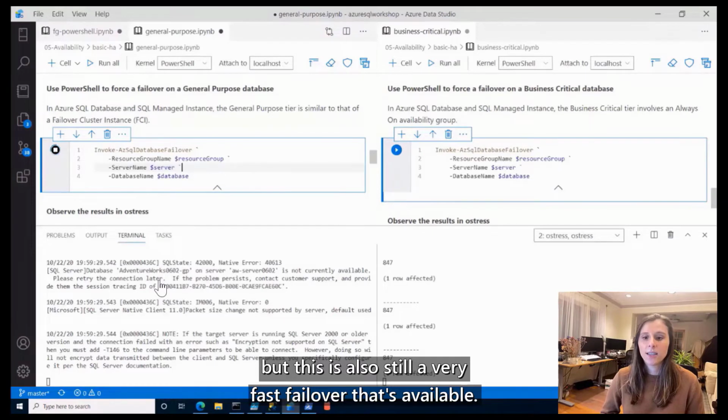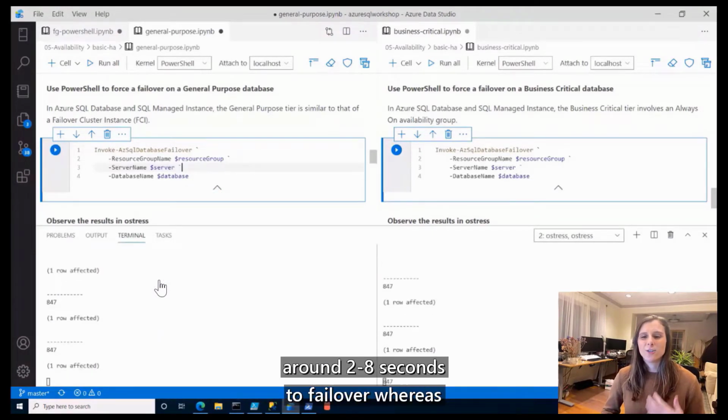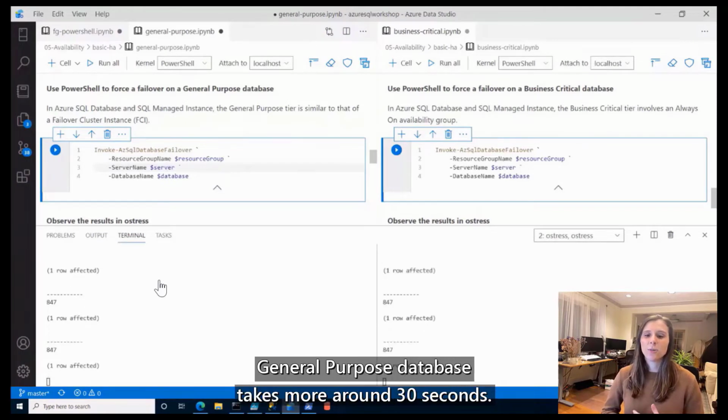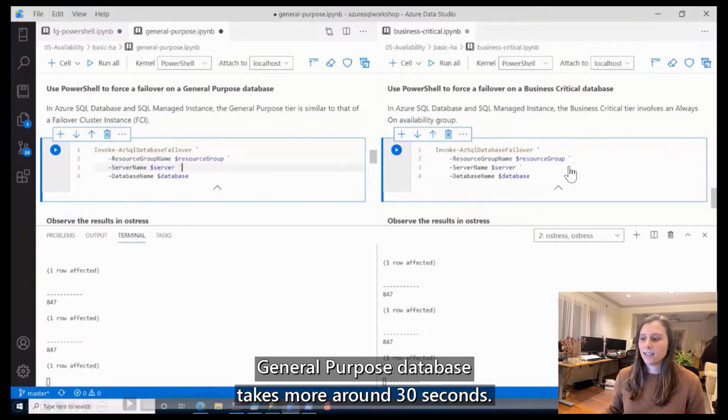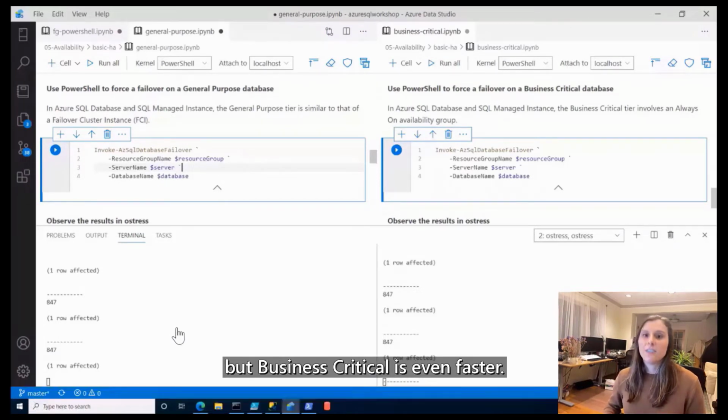that's available. What I've typically noticed in my tests is that business critical takes around 2 to 8 seconds to failover, whereas general purpose database takes more around 30 seconds. So both of these allow for very fast failover solutions, but business critical is even faster.